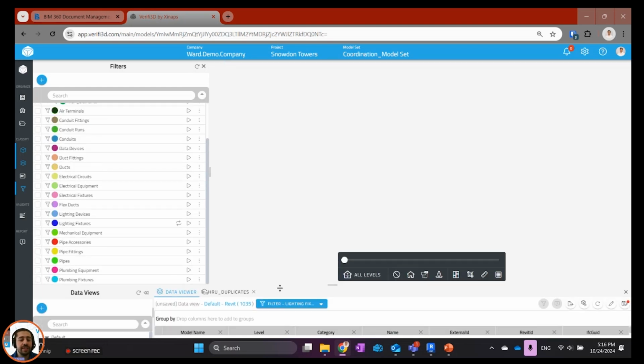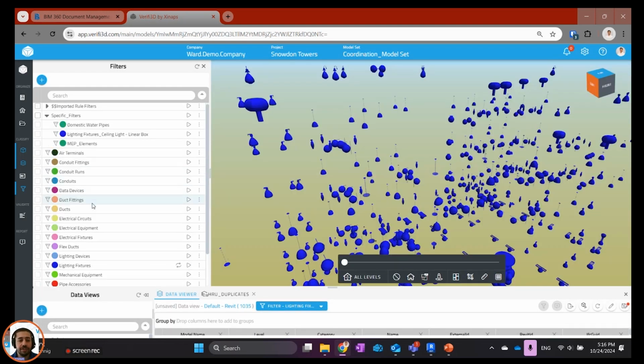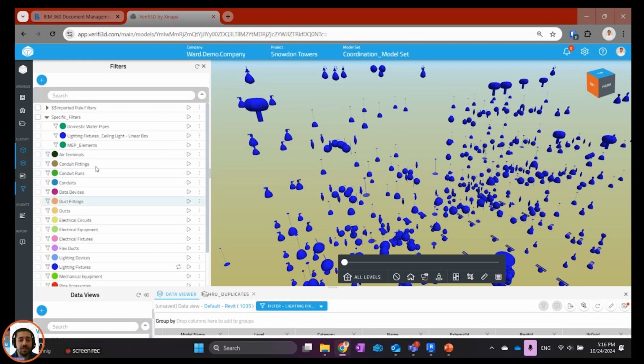We've already created a bunch of filters. We have basic filters. We have also some specific filters. For instance, not only pipes, but domestic water pipes. And this is how it looks like. This is how the filter is set up.